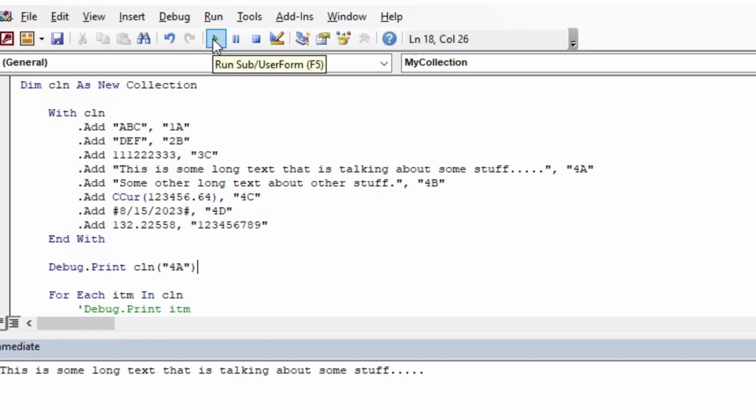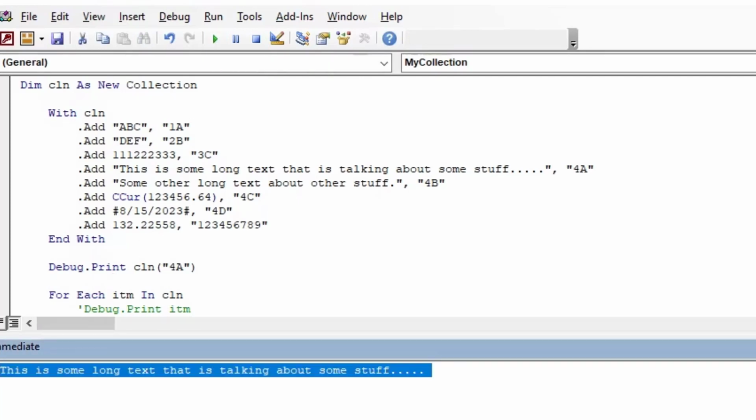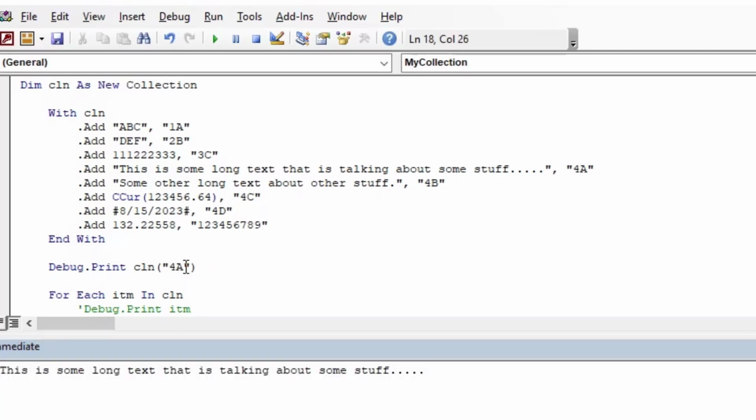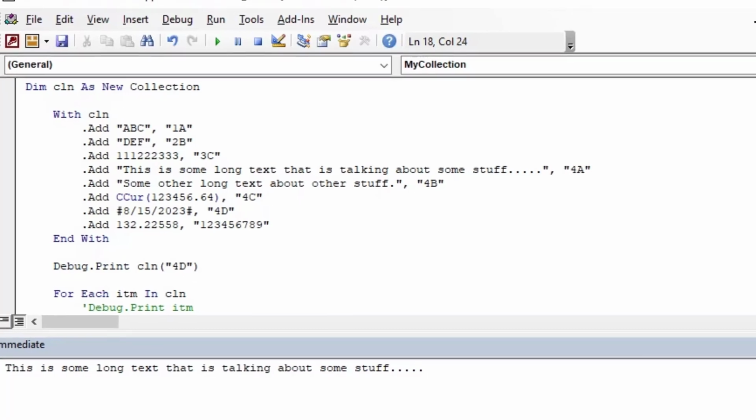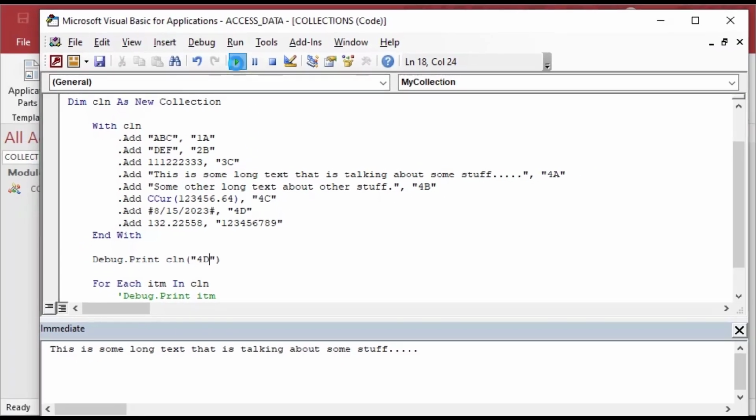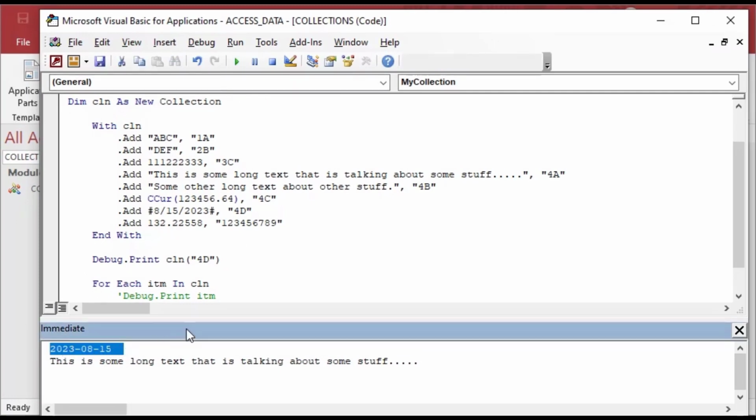And so when I hit go on the toolbar there, you can see it gets that 4A string that was put in there. This is some long text that is talking about some stuff. You could change it and get a different key. You might have some code that is getting different values from there, and that will get the date that was put into 4D for the key.